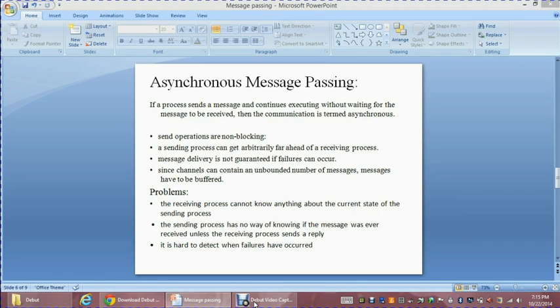The properties are: first one, send operations are non-blocking. The second one, sender can get far ahead of the receiver. Third one, message delivery is not guaranteed if failures can occur. And the fourth one, since channels can contain an unbounded number of messages, there is a need for buffering.